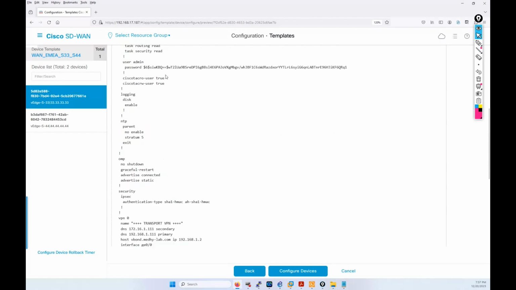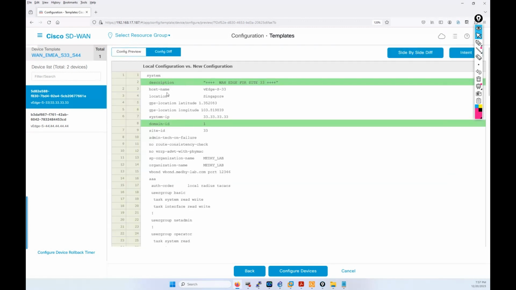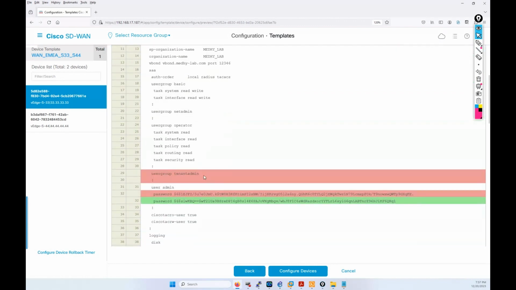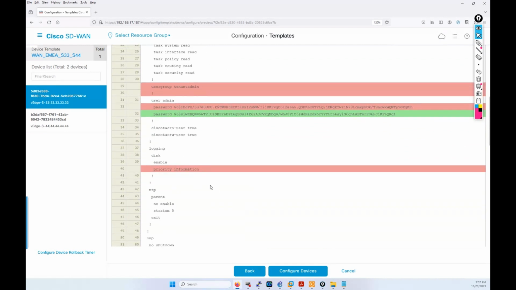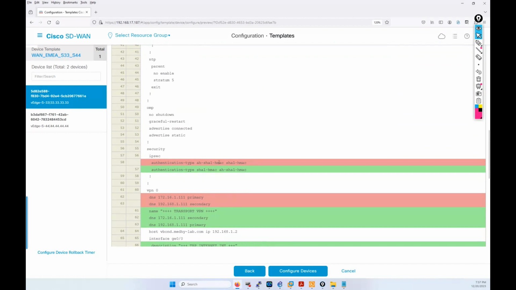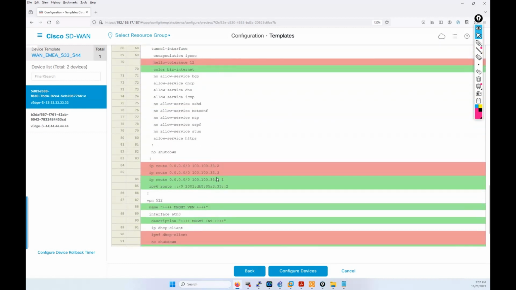And you can also check the difference between what's on the box and what's going to be deleted and what's going to be added. We can see the description is going to be added, the domain ID. This line is going to be deleted, this line is going to be deleted, this line is going to be added. Priority information is going to be deleted, these lines are going to be swapped, this is going to be deleted. So you can see what's going to be added and so forth.